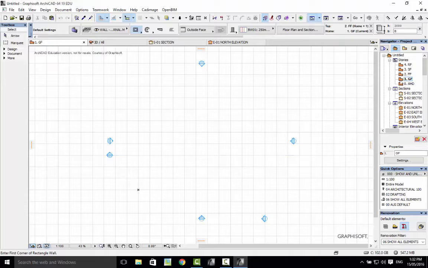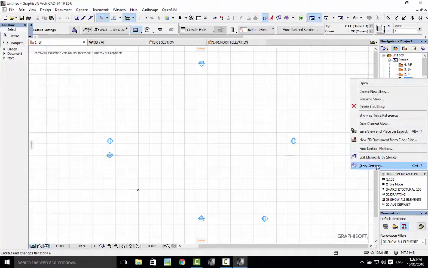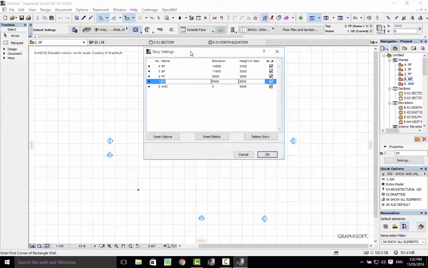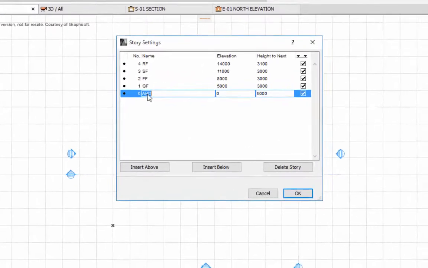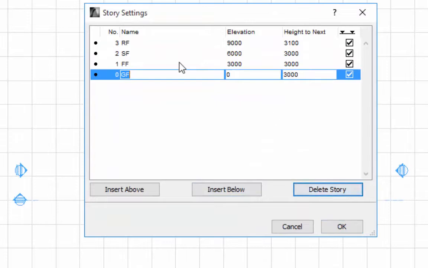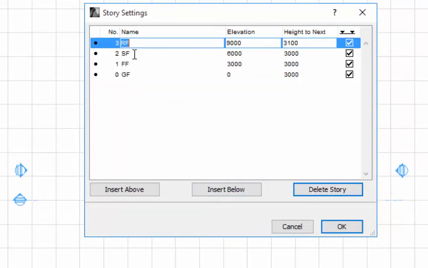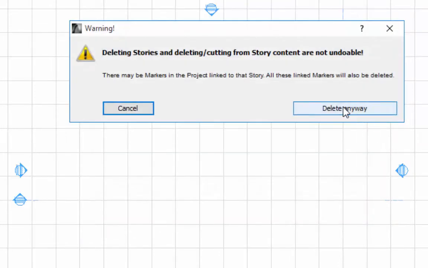So let's come in here, right click, and we'll go to story settings. You notice these are our stories. Now there's more than we need. We don't need AHD, so we'll select that, delete. We need a ground floor, first floor and a second floor. So the third, we can delete that story. So now we've got three. Should have ground, first and second. And just go OK and delete anyway.